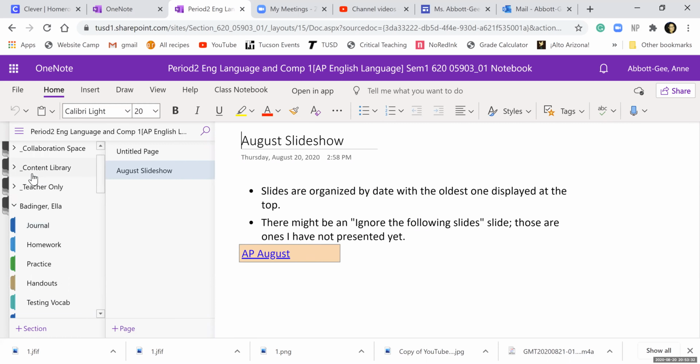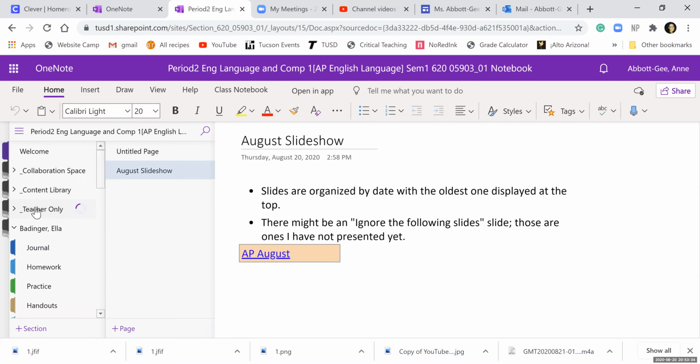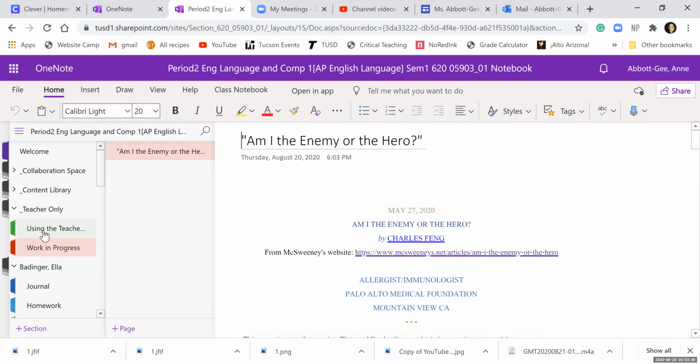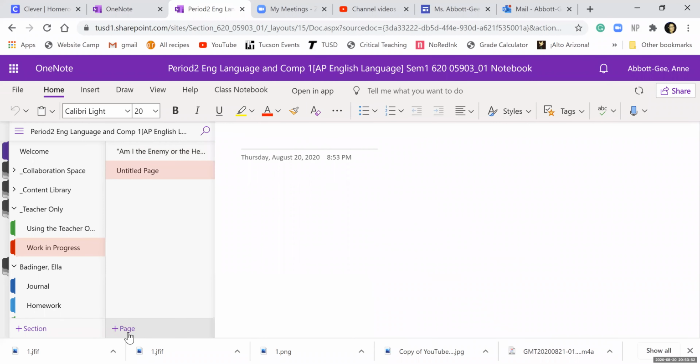Okay, so now I want to show you something. So I'll go in mine. I won't type in Ella's right now. So I'm in my work in progress page tab. So what I want to do is I want to add a page to this tab. So I'm going to click on plus page. Now I'm going to give it a title, free write homework.